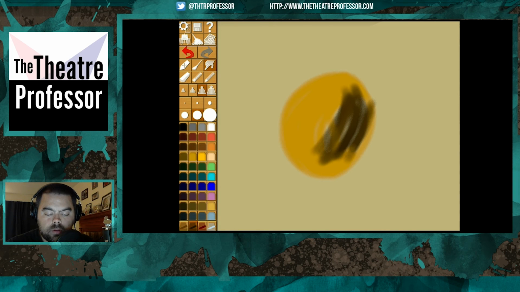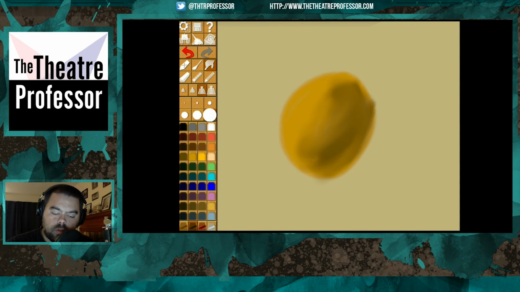I'm going to take that there, and then I'm going to blend it. Essentially what I'm playing with is creating a shadow on a ball kind of thing. There we go. Look at that. And then if you want to clean up some of the edges, you just come around. I guess if I took my time, I could turn this into a lemon.